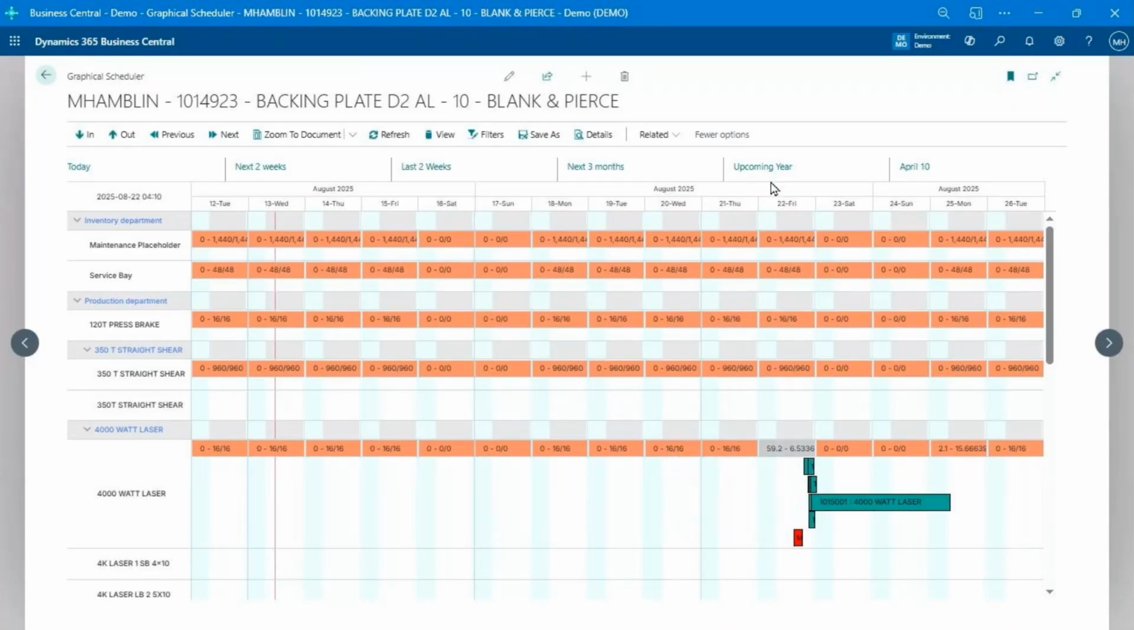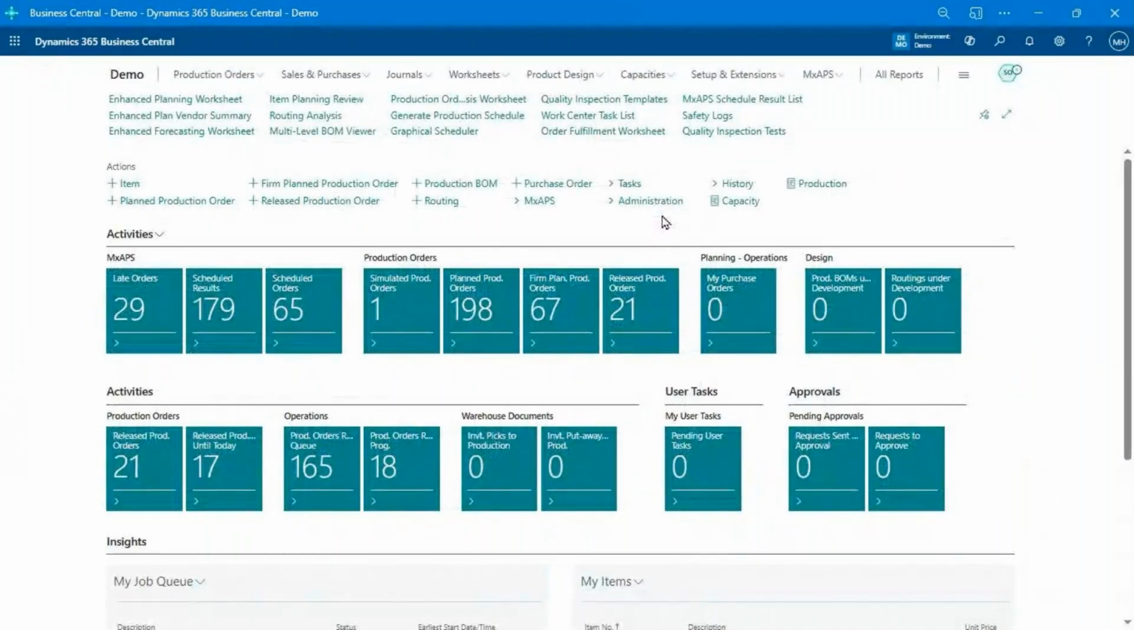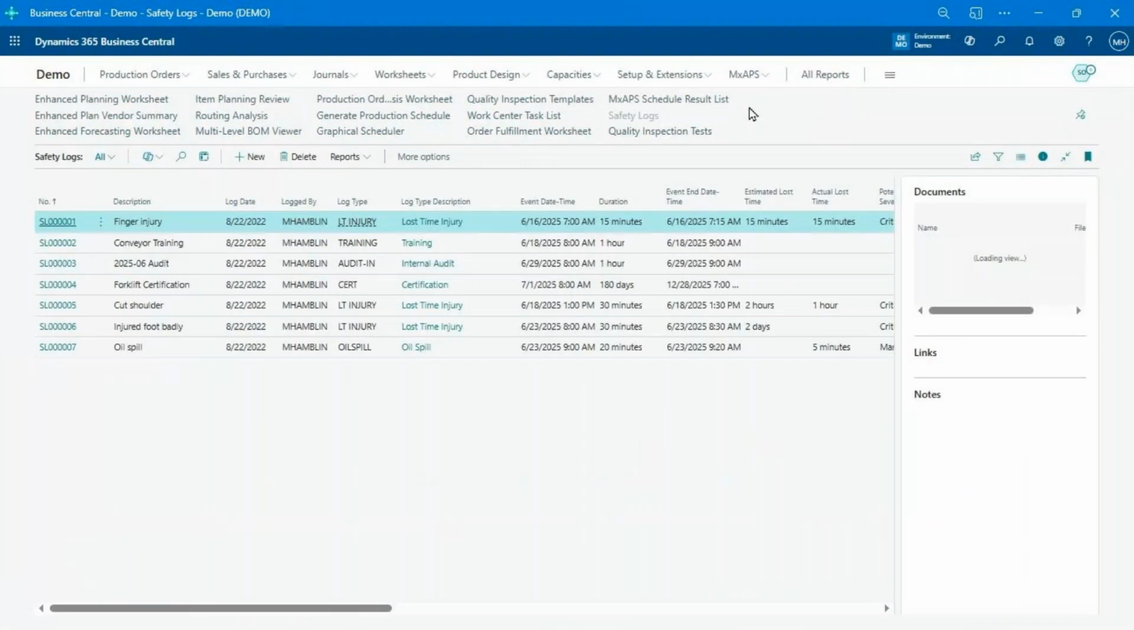I now need to go out and execute it. We have a tool called Shop Floor Insight that I mentioned earlier that will allow you to go out and record labor and everything else. But let's say, in Business Central, somebody hurt themselves, or I want to check certifications or something like that. I can come in here and I can use the safety logbook to check all that detail.